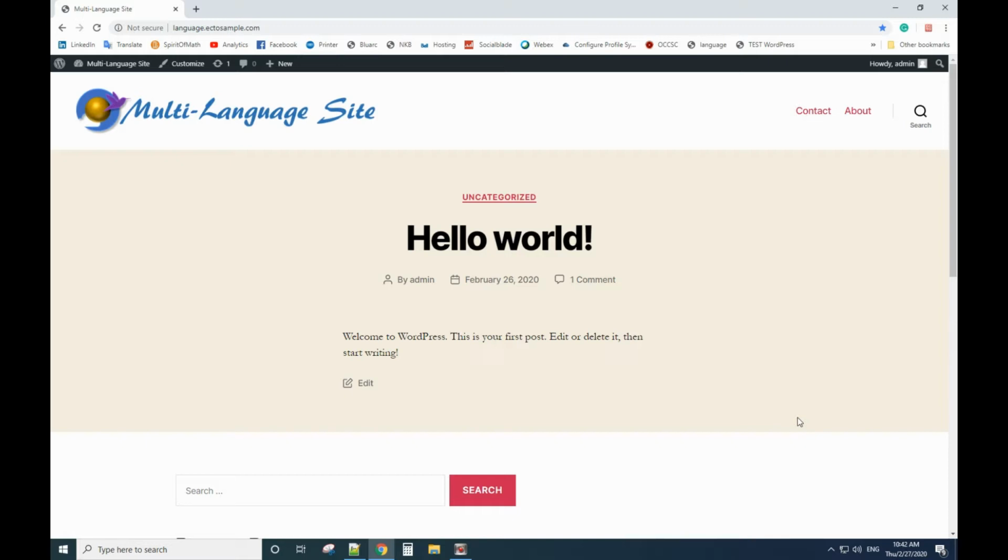So the search engine may not find your translated language on the website. In this case, there's no reason to use this kind of plugin. That's why I'm using the second type of plugin, the manual translation.